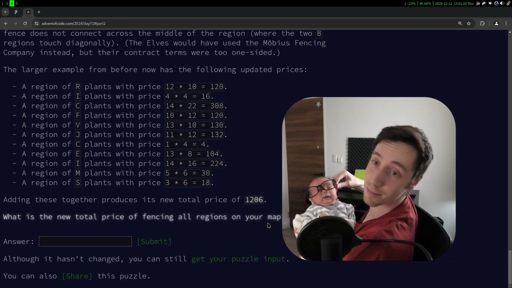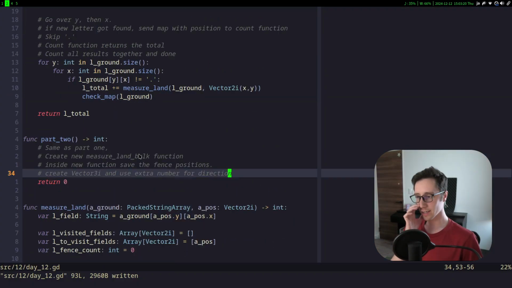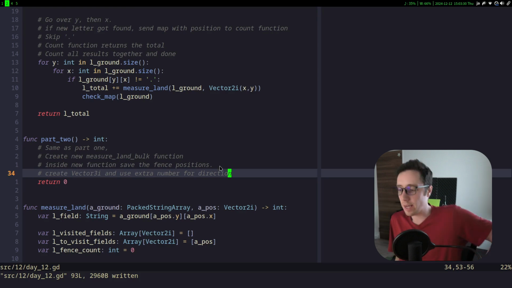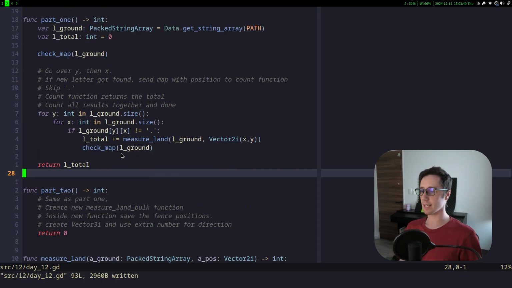He will take over. Okay, so for part 2, I will basically do the same as part 1, but I'll create a new function called measure land bulk. Inside the new function, save the fence positions instead, and create a vector 3i and use the extra number for the direction. So 0 will be horizontal and 1 will be vertical. So yeah, let's get to coding.